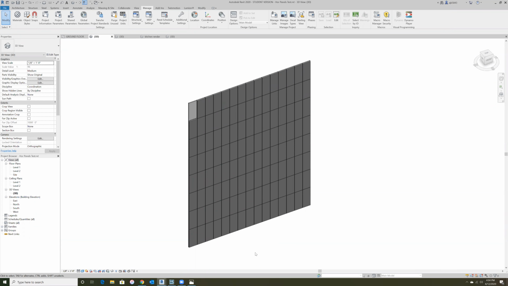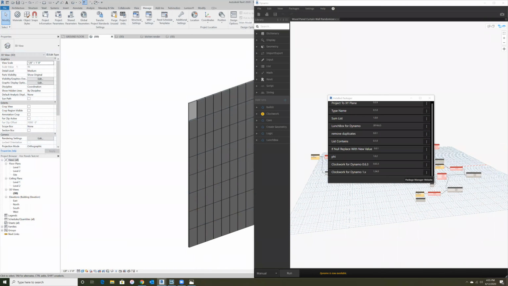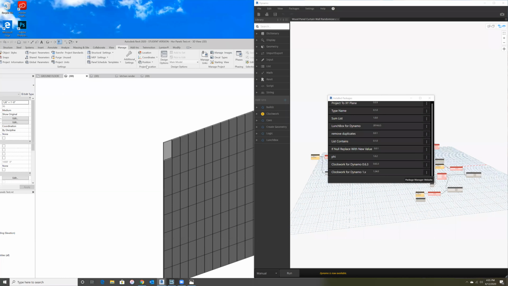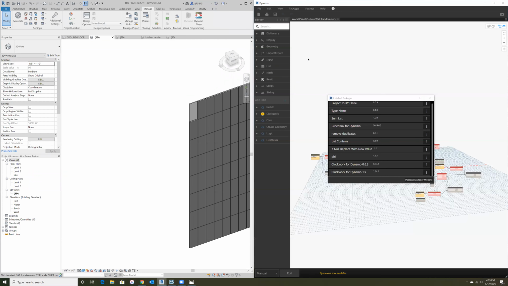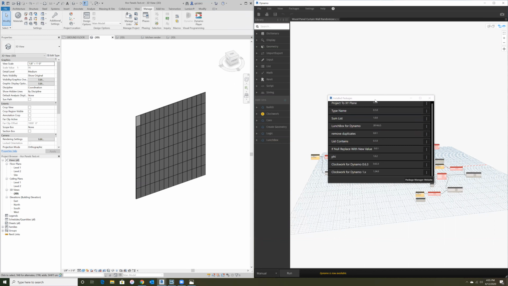So if we go ahead and go to the Manage tab, you'll see that Dynamo is all the way there to the right. Since I've already opened it, it's grayed out, but for the first time, you would click that. And then once you have your Dynamo tab open, I like to run my screens half and half so that I can see what's going on in Revit and what's going on in Dynamo simultaneously.